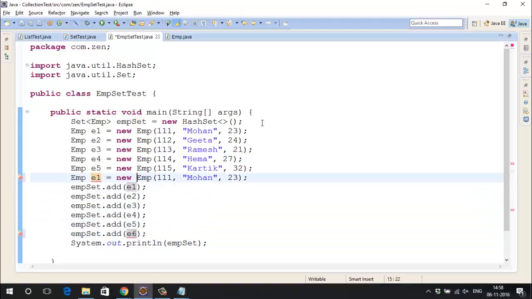E6. Okay. I'll create E6 exactly identical to E1. E1 and E6 are exactly the same. The ID, specifically the ID of the employee, is the same. That cannot be allowed. ID cannot be the same for two people. Now the name, age, ID, everything is the same. I should not be adding it in the set. No duplicates.